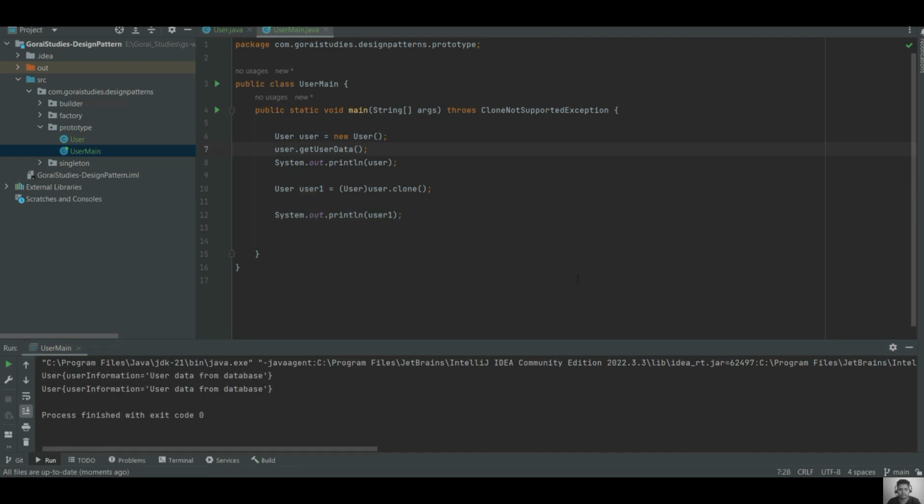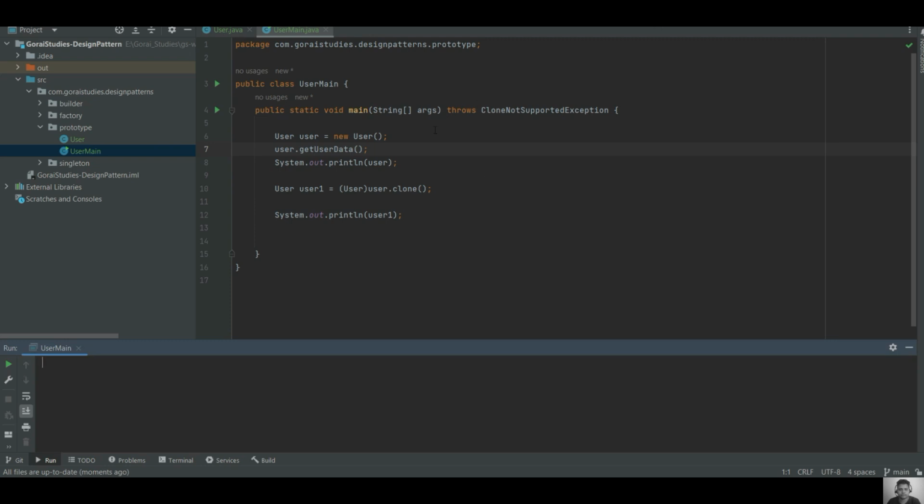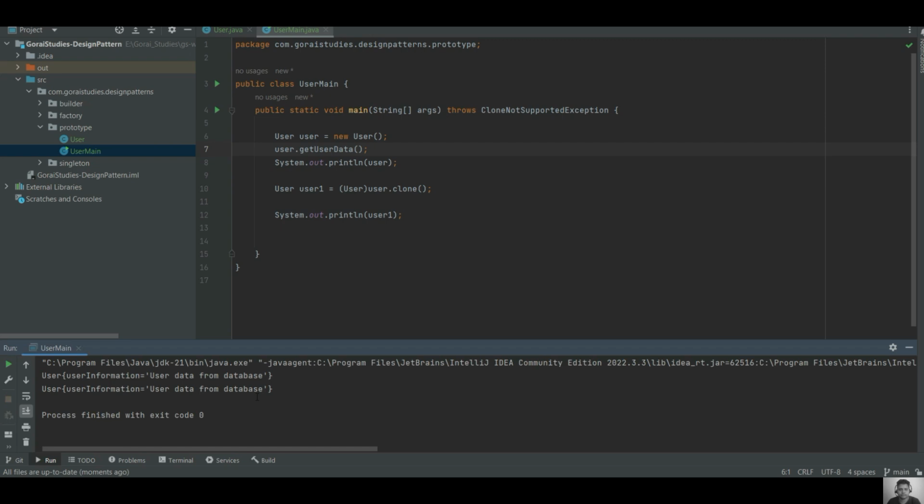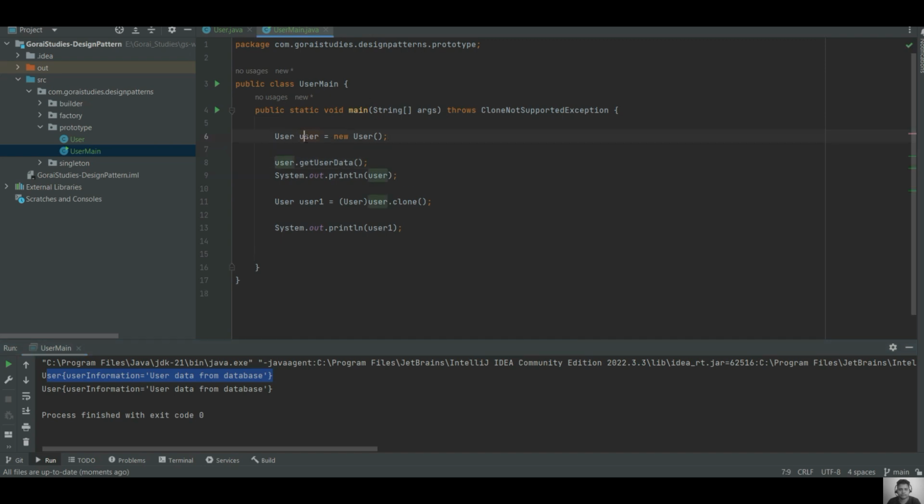Okay, so here you can see the information is coming, printed here from both the objects. Okay, but how can we understand that? The user object is taking much time, but the user one is not taking much time. For that we need to use some thread concept.